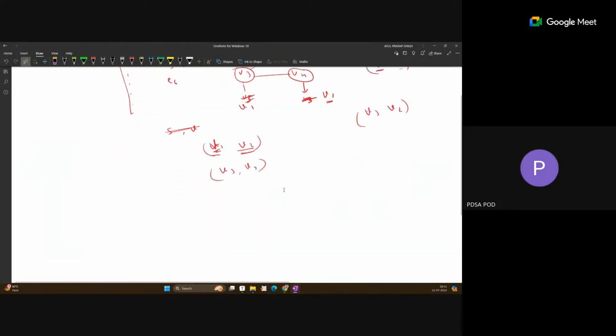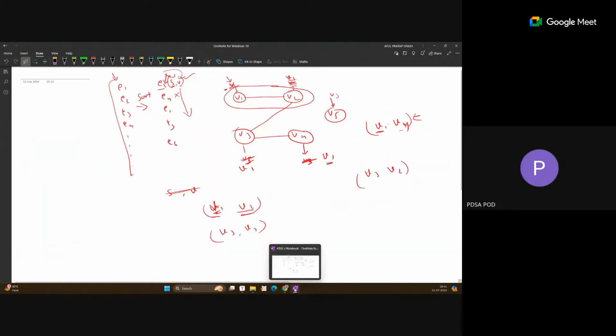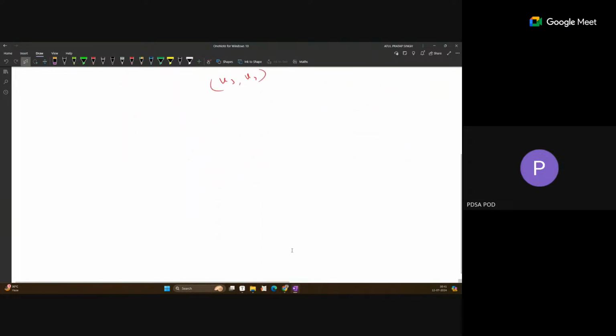So in this graph, suppose, let me copy that. I'm just making one example. Suppose we have vertices 0, 1, 2, 3, so we have 4 vertices in the original graph, and these edges are given: 0-1, 0-3, 0-2, 2-3, 1-3. First, we will arrange all the edges into a sorted list.